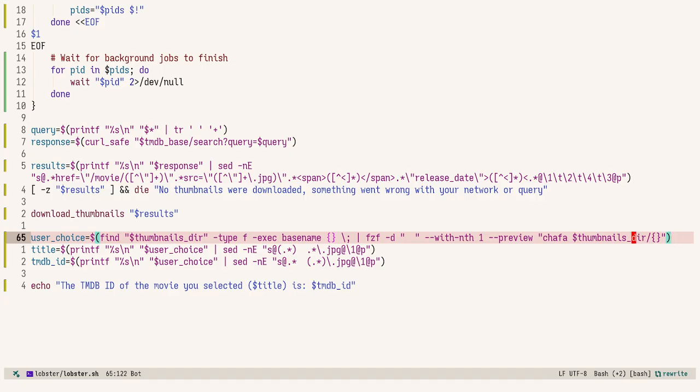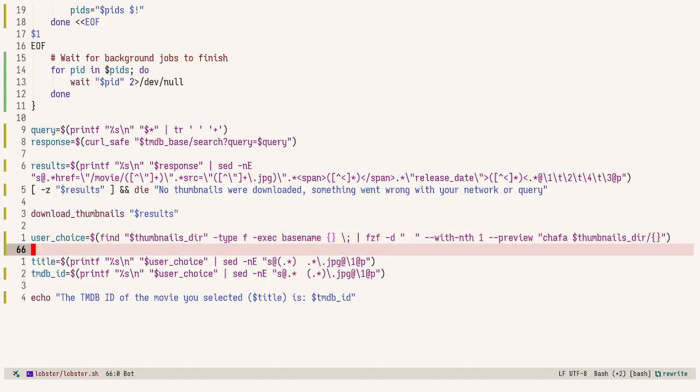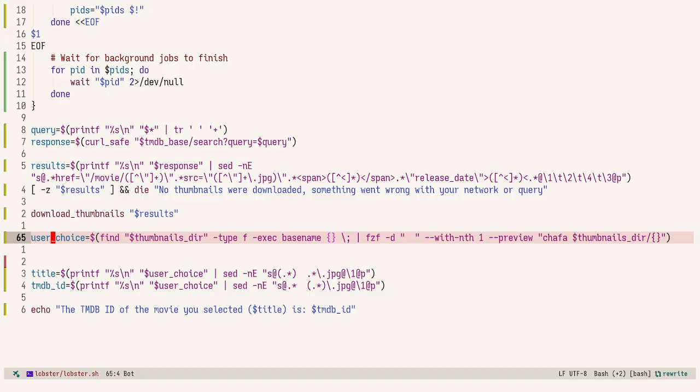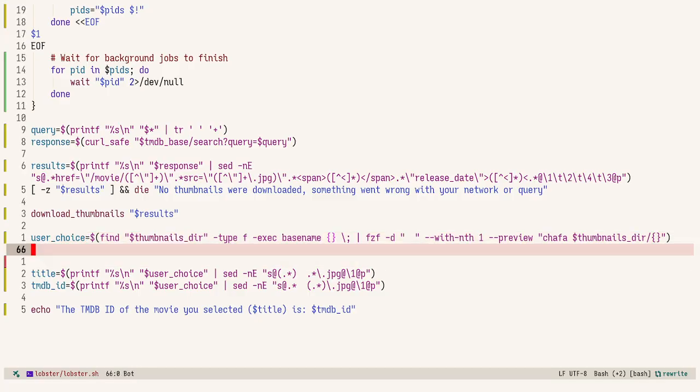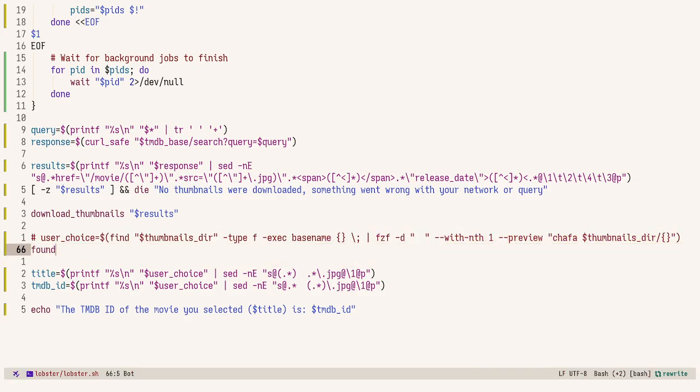This I might want to rewrite a bit. I might want to split it into two parts. First I'll do found, because there might be no thumbnails. They might have been downloaded, but then they're not actually properly downloaded. So we do find thumbnails there.